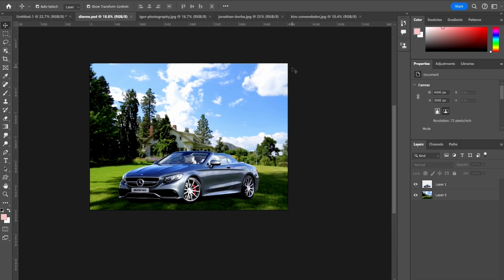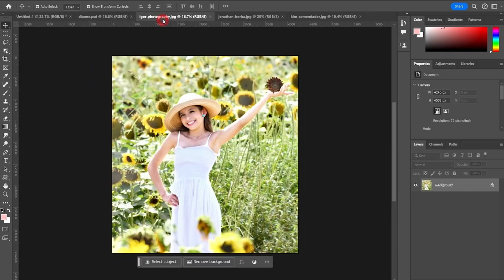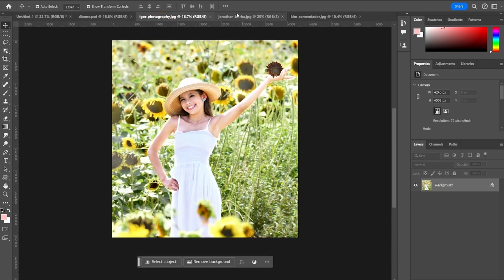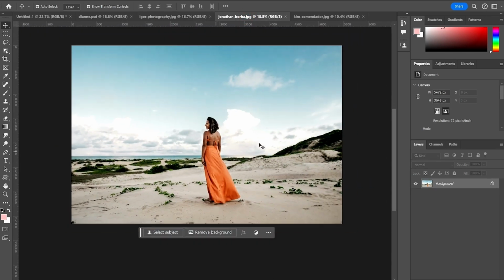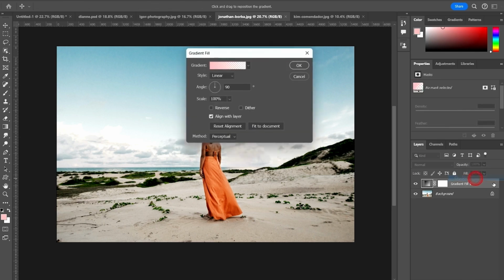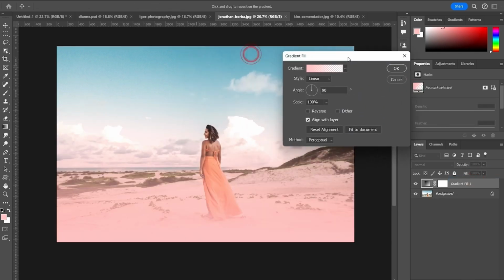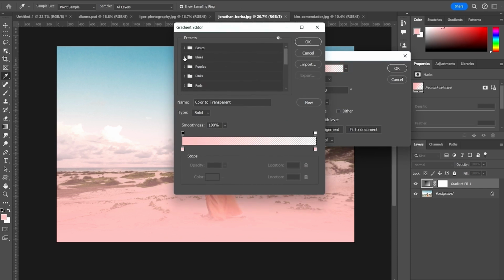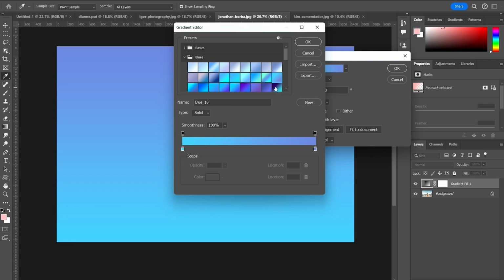Now the next shortcut is related to our blending modes, and you definitely should know about blending modes by now. So let's come to this file here, click here and go to the gradient. Create a gradient fill, that's a gradient solid fill. Just come and choose any gradient, really any gradient.